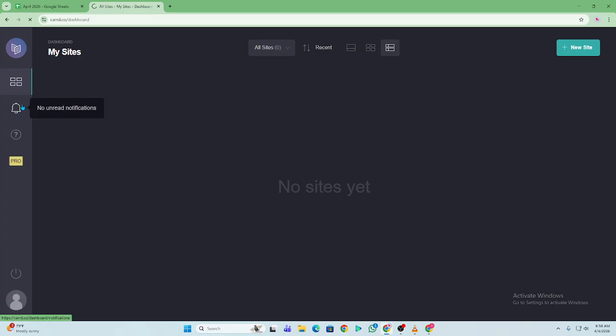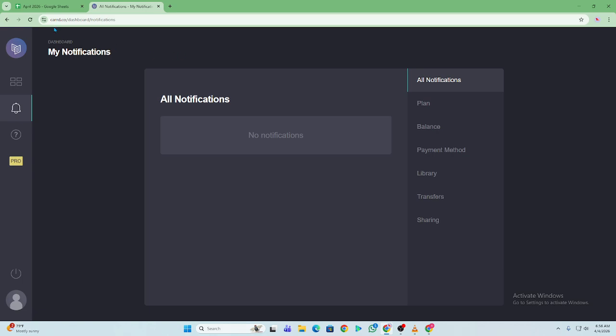Go to your domain provider's DNS settings and make sure you added a CNAME record correctly. The host should be www, and it should point to card.co. If you already have A records or other CNAME records for www, they can conflict. Delete any conflicting records so only Card's CNAME remains.